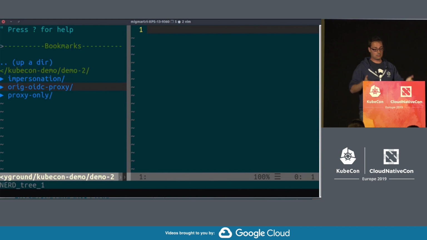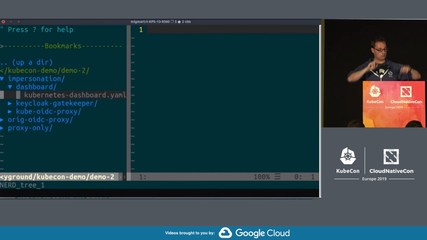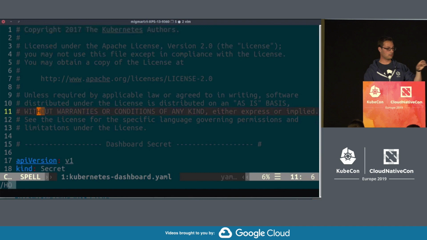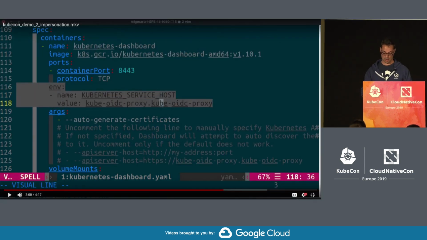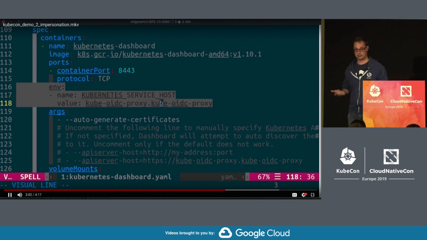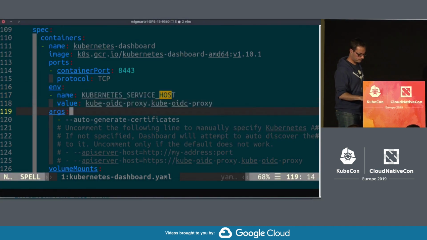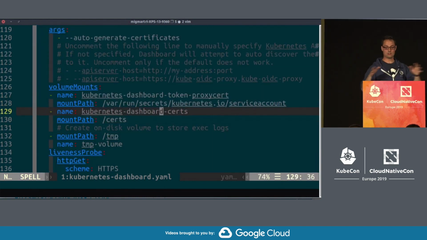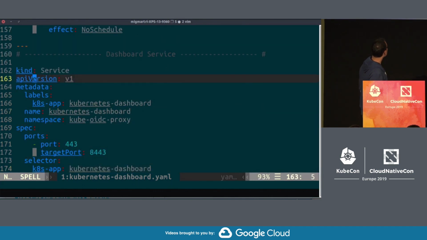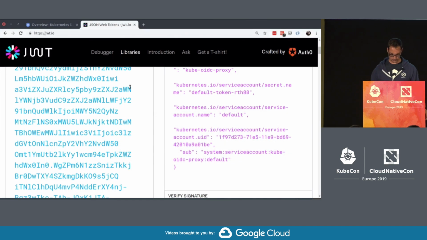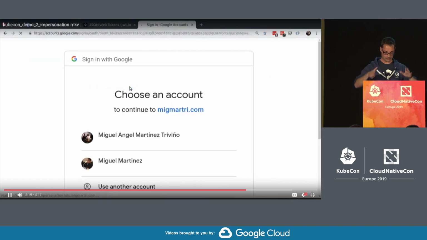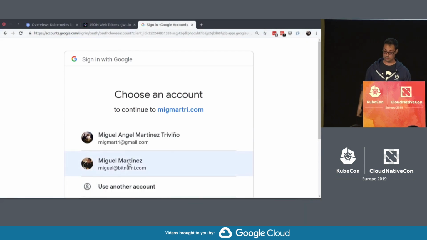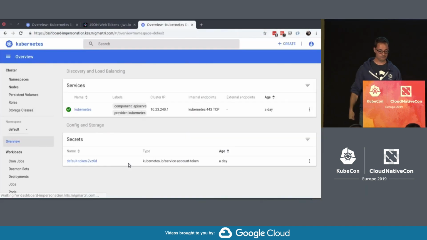So next, we just need to take the Kubernetes dashboard and trick it. We're going to make it think that it's talking to the API server, but it's going to be talking through the proxy, and you can do that by just overriding that environment variable. You also need to override some certificates to do the client server verification. So I have it running under dashboard impersonation, and then you get intercepted by the first proxy. We have seen that before, but now it works.